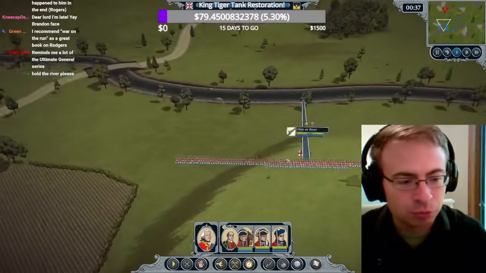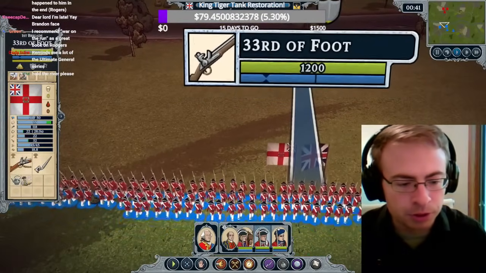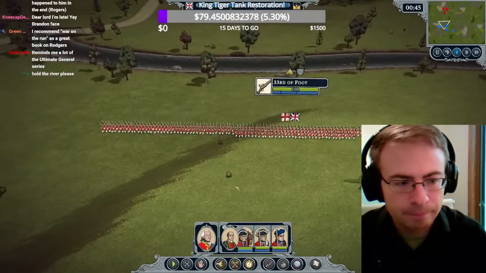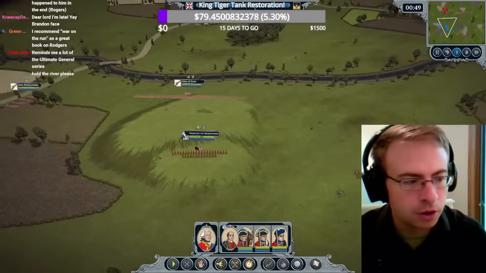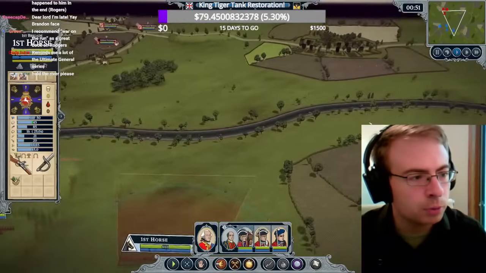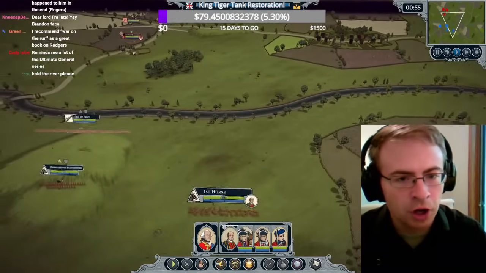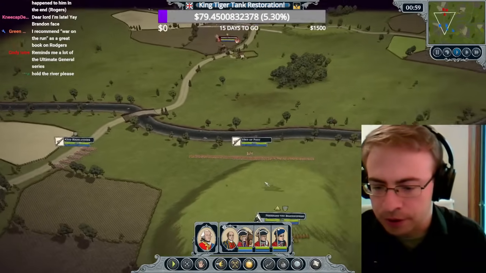I have really, really good marksmen here with the 33rd, so we should be pretty solid for that. Can move our cavalry up. Let's move you boys up over here, just on the off chance we want to ford the river and attack them from the rear or something.